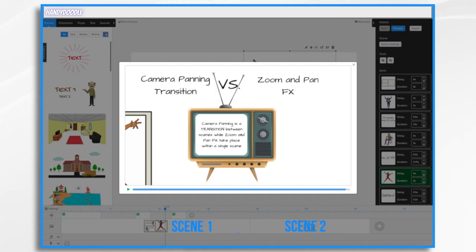Zoom and pan effects take place within a single scene. So right here I have one scene and multiple effects. Another key difference is with camera panning transition. You get what you get. You can't control which way the camera moves and comes in. Sometimes it comes in from the left, sometimes it moves down to the bottom, sometimes it comes in from the right. You just get what you get with that.